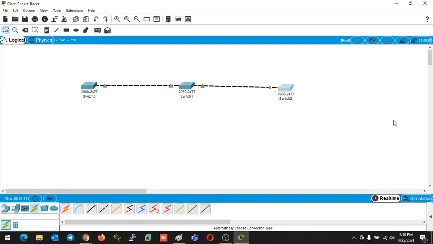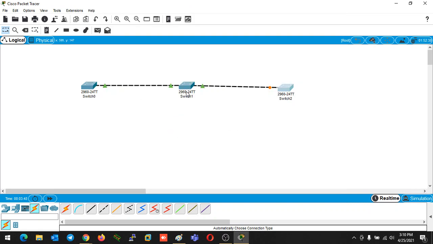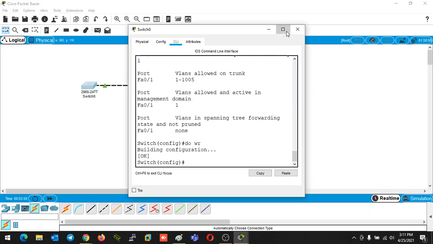So in this scenario, I will do one thing. The first switch, switch 0, I will make work as VTP server, the middle switch, switch 1, I will make work as a transparent switch, and switch 2 will be my VTP client switch.